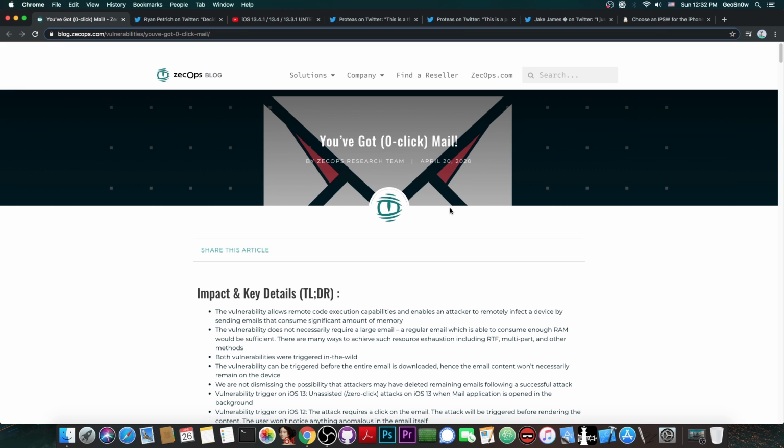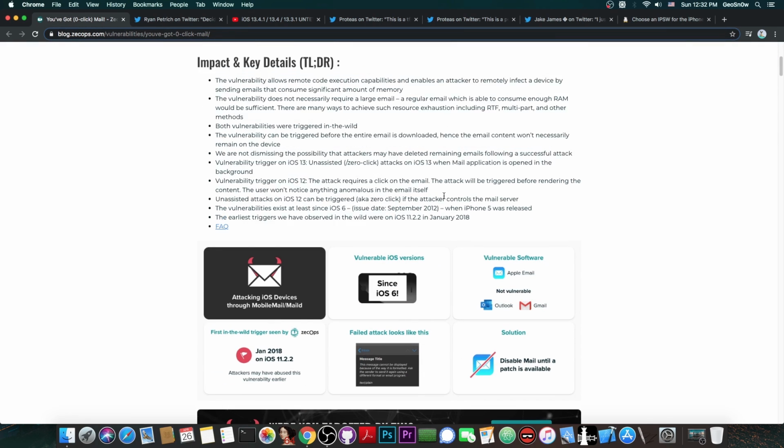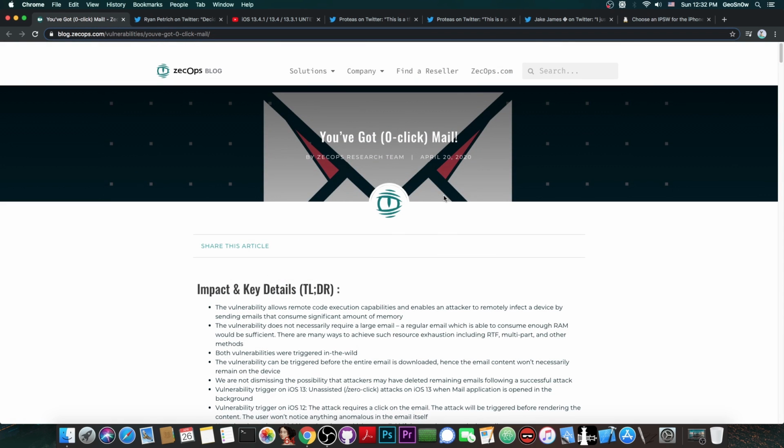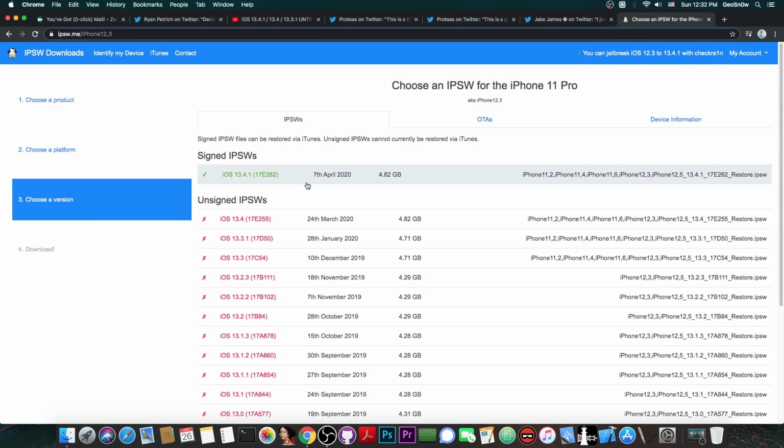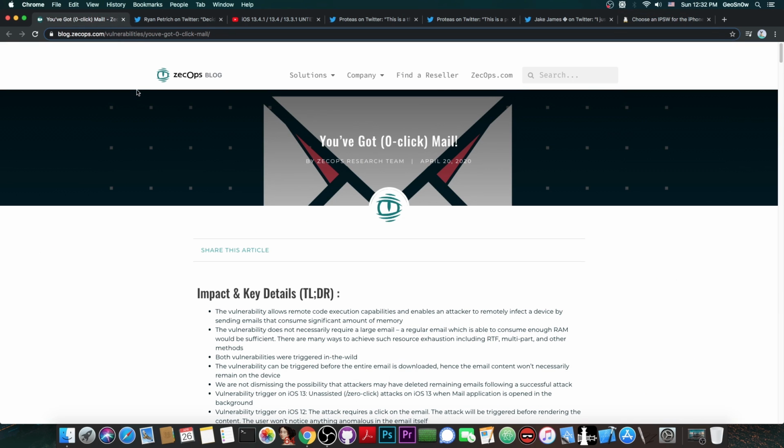Now, the vulnerability goes all the way down to iOS 6, so you're basically not safe on any device, because this supports iOS 6 all the way up to like iOS 13.4.1, which at the moment happens to be the latest version available of iOS. So no, there's currently no patch available, and let me tell you exactly why this vulnerability is important.